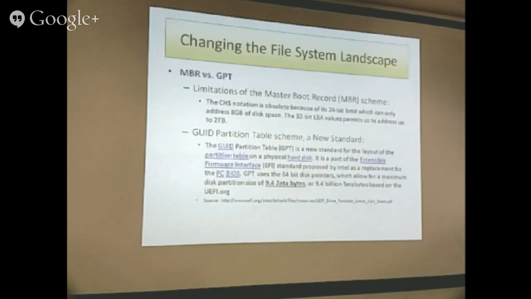So now we're basically changing from MBR limitations to GPT, which the old style was your standard master boot record. You had cylinders and heads, which have a specific bit limit, size of RAM, and all this other stuff. Now you have the GUID partition table that's available to us, and it's also part of the EFI standard and supports 64-bit pointers, which of course gets you to the 9.4 zettabyte size of disk that you can actually get to.